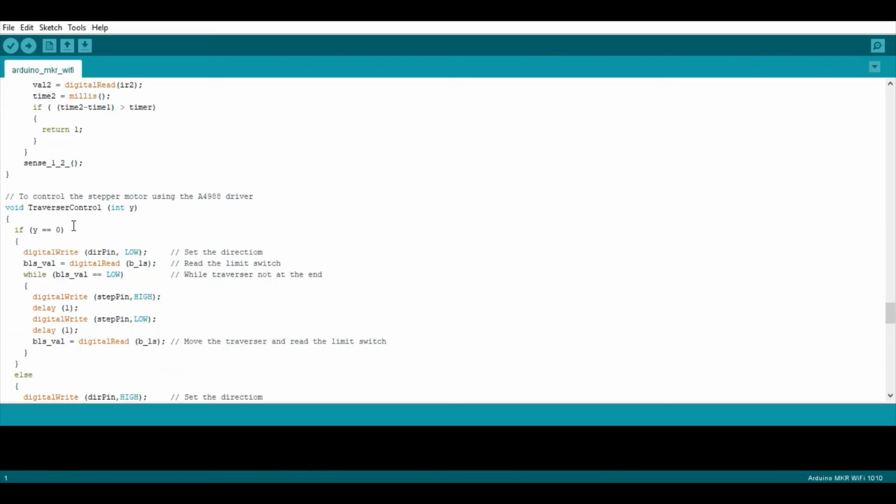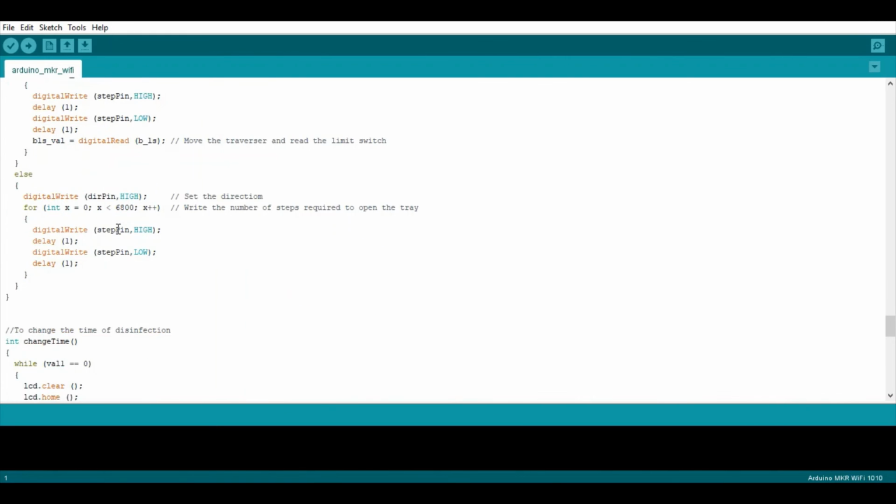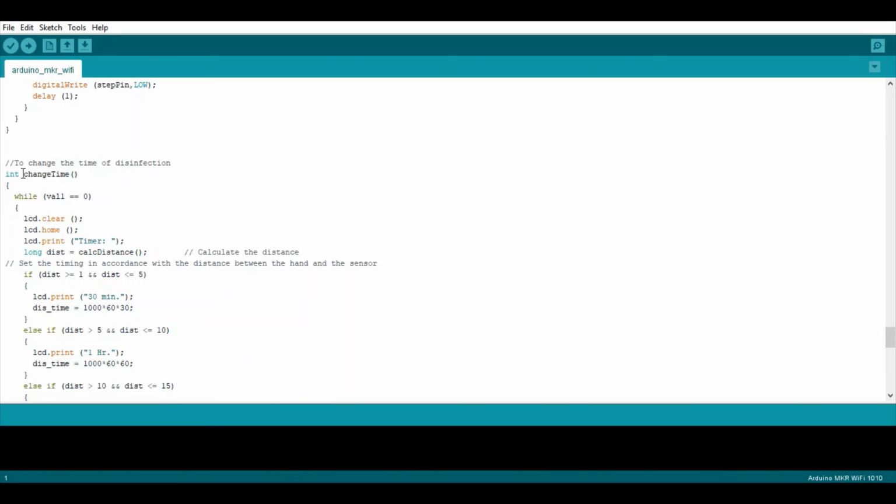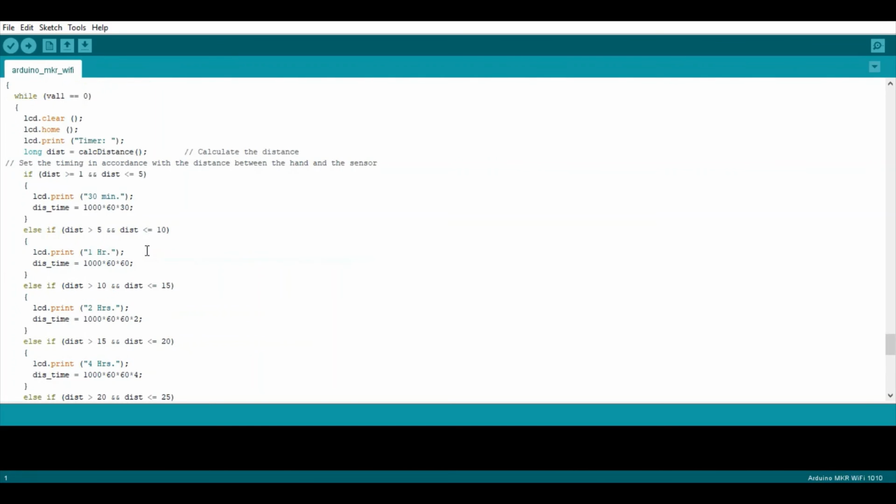Now this is the traverser control to control the stepper motor using a 4988 driver, and according to that our tray will open or close. Now here is the change time function. As I have previously said, the user can change the default time of the sanitization by this change time function. And how can we change it? By varying the distance of the hand from the ultrasonic sensor. How we are controlling the ultrasonic sensor, let us see in the upcoming part.